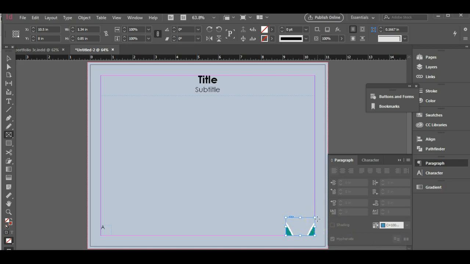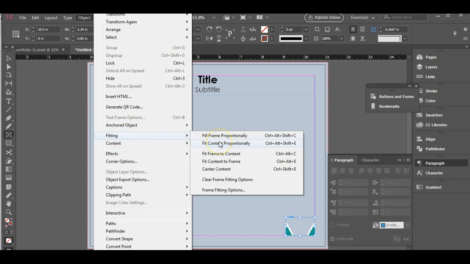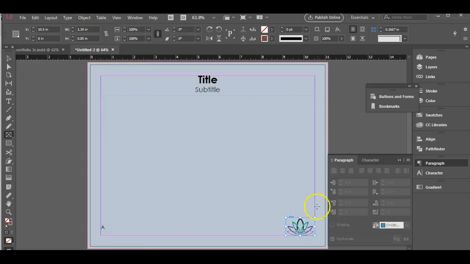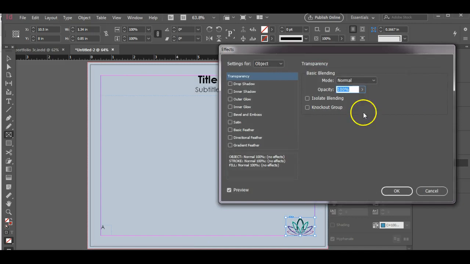So now, you'll notice that something weird's going on here. It doesn't look right. So let's come up to Object, Fitting, and we're going to fit the content proportionally, or we can do the Vulcan death grip of hitting Control-Alt-Shift-E. There we go. So now I've got a little bit of white that's showing around there, so let's come up, and I'm going to say Effects, same thing we've got in the other programs, Transparency, okay, and here I can set this for a multiply, okay. The reason I did that is because I didn't like the white that I had showing there, and the multiply got rid of that.